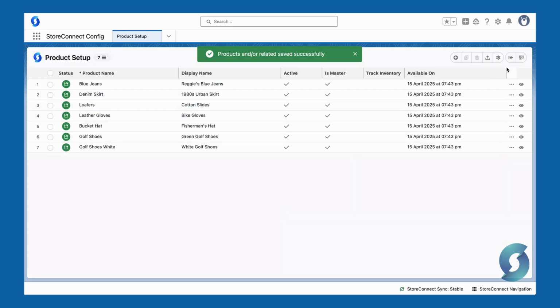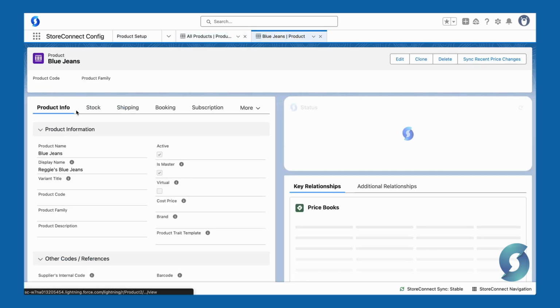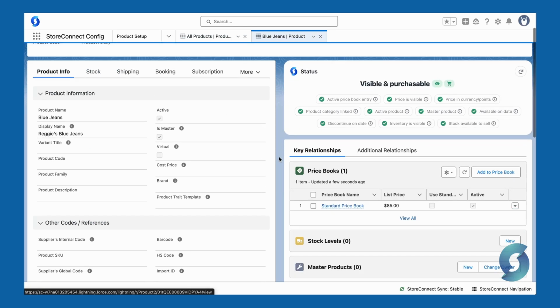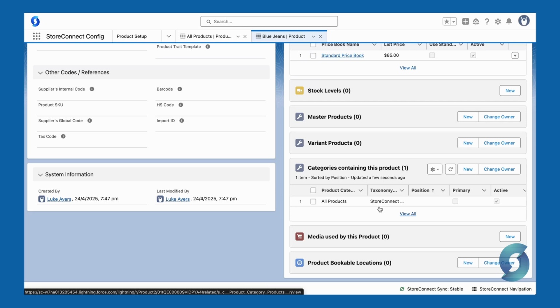If we now go have a look at the products list view, we can see that all the products we created have now been added to the products list view. And by clicking one of them, I can see it's got a price book entry. It's assigned to a product category, and all that's needed left now is to upload some media. And that's the basics of creating bulk products in StoreConnect.